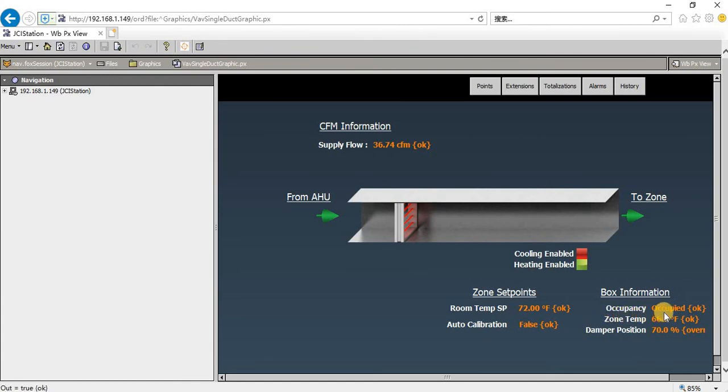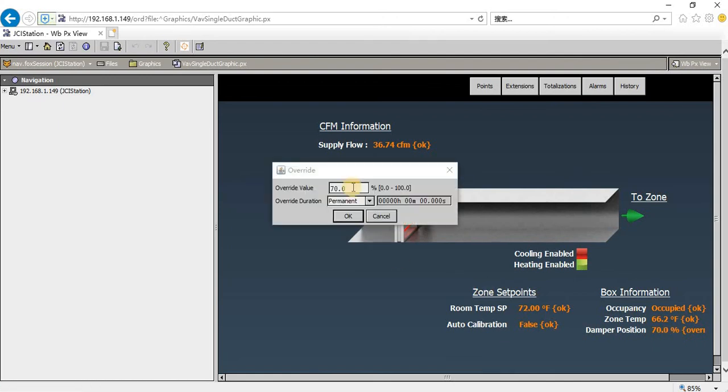And for this occupancy sensor, we have just demonstrated it. We won't be able to override it directly here by clicking it, but we can change it by changing the schedule in the schedule manager. And the damper position, we are able to override it here. So we just set a number 70 some time ago. Now I'm going to override it again to fully close it.